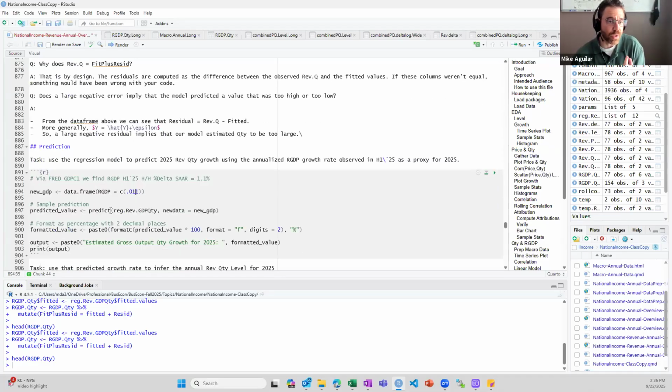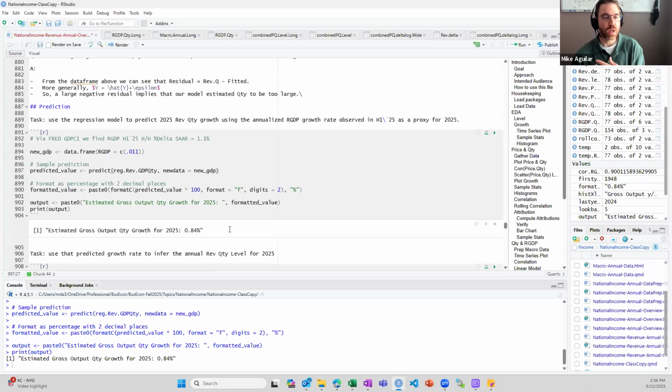Instead of doing it manually, the predict command does it for you. And I added on some bells and whistles so that it spits out what it's doing, 0.84. So take that intercept plus that 1.05 beta times 0.011, and you get 0.84%. So that's the estimated output quantity growth rate. So it's not just the total top line revenue, it's the quantity piece of that top line revenue. Our model would suggest it's growing at about 0.8% this year as a whole.